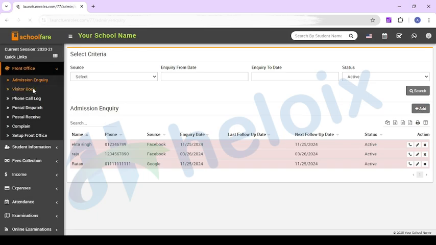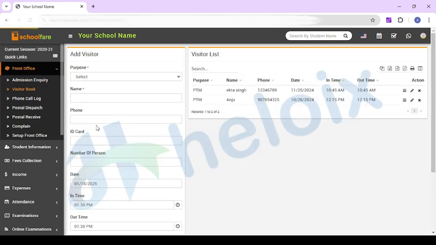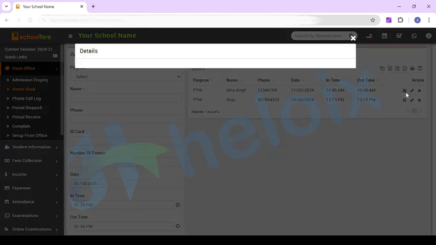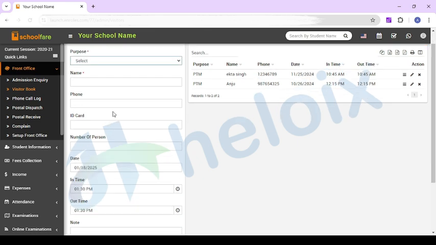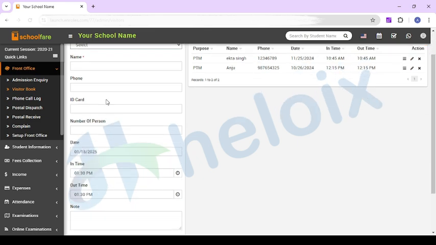After that, we have a visitor book, so we can check visitor data here. Who visits at your gate or somewhere, you can add that visitor data. Here you can view, edit, delete as well, or you can add multiple visitors. You just need to add purpose, name, and some data, then it will be done for you.